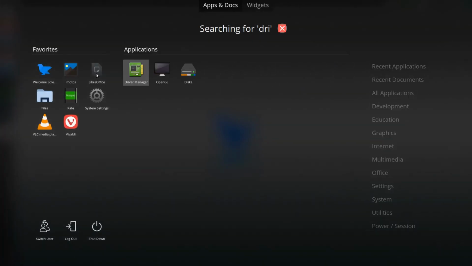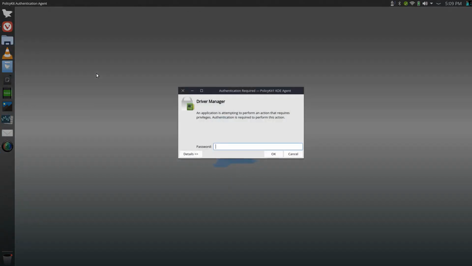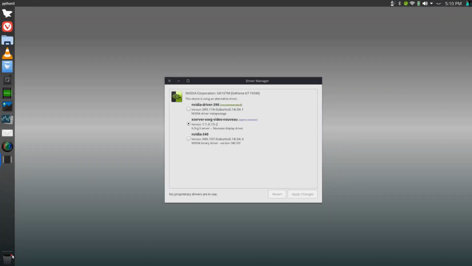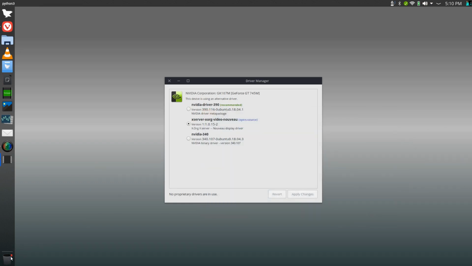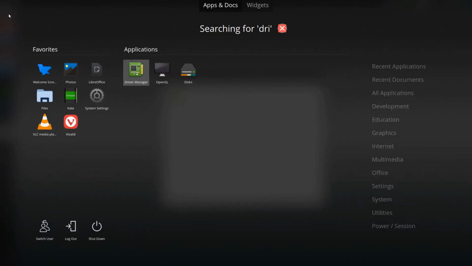So we'll go to driver manager. Now just notice there's a little red dot down there because I have trashed something. So there must be something in the trash. Yep, there is. So that's handy to see that little red dot there. So what I'm going to do is install the 390 Nvidia driver and apply changes. Now while that's doing that, I'll mess around with these themes because I did get the themes very close.